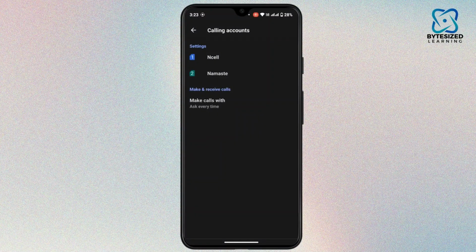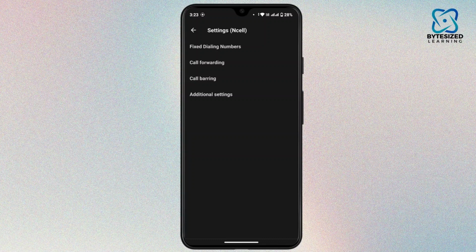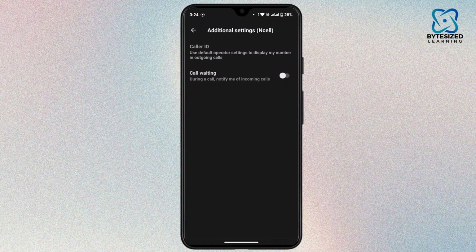Now there you will have your SIM card settings, so select your SIM card on your Android device. After you select the SIM card settings, head over to additional settings and tap on that. Now in your additional settings, there you will have an option called caller ID. Tap on that and there you get an option to hide contact, and tap on hide number.